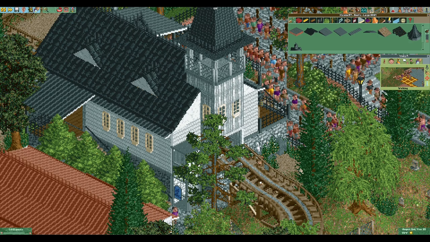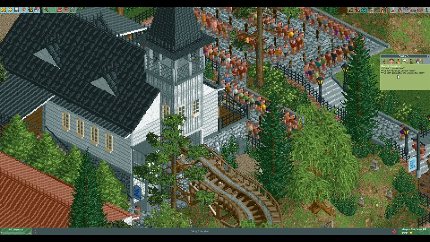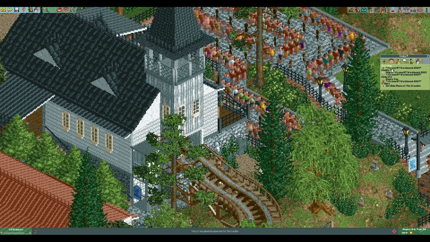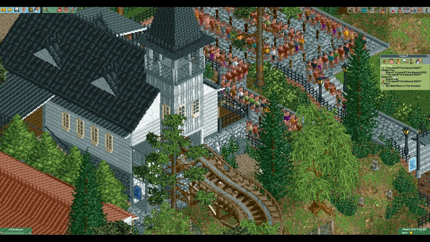Alright. Too crowded here. I've already got an on-ride photo and I've been queuing for Crucible for ages. There. We've got an Extreme 97 Workbench 2021 cuddly toy, a map, an umbrella, an empty can, a t-shirt, and an on-ride photo. Nice. Empty can probably means that I need more trash cans.